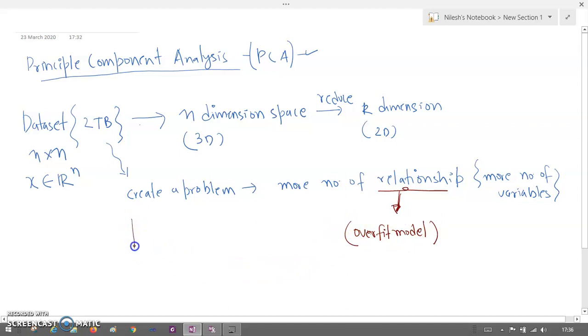Why? Because you already know that an overfit model has a property called high variance. If I have a data set that looks like this, then an overfit model will try to collect all these data points and create a graph that looks like this. This is an overfit model, and the problem here is the high variance. This is the reason I'll get this kind of graph. It is not a good idea to have an overfit model. This is wrongly interpreted over here. So this huge number of rows and columns will create a problem: a larger number of relationships between variables.